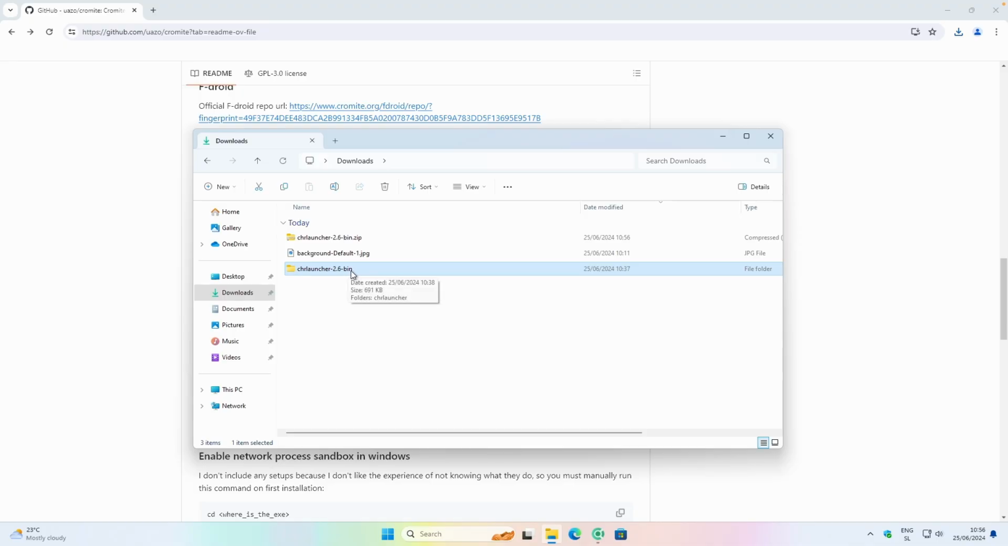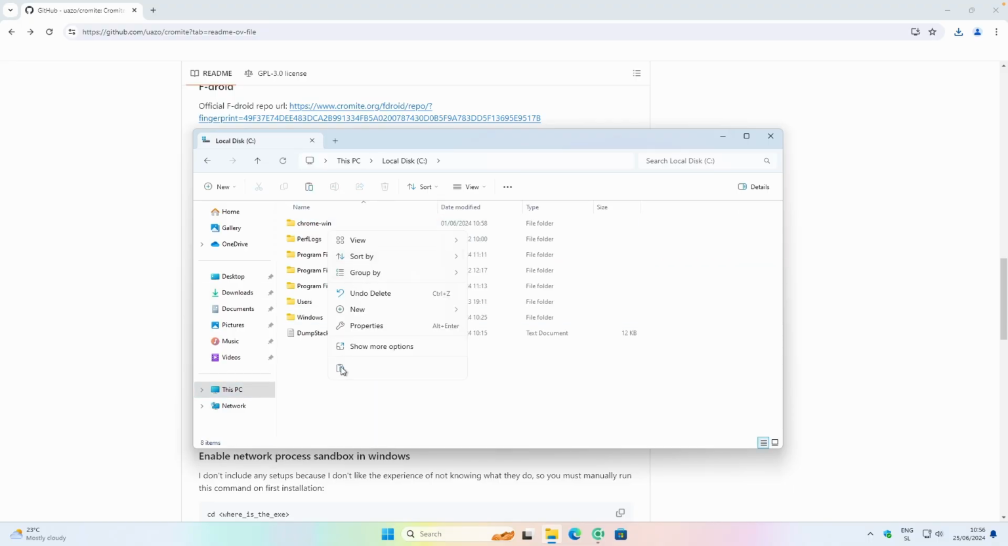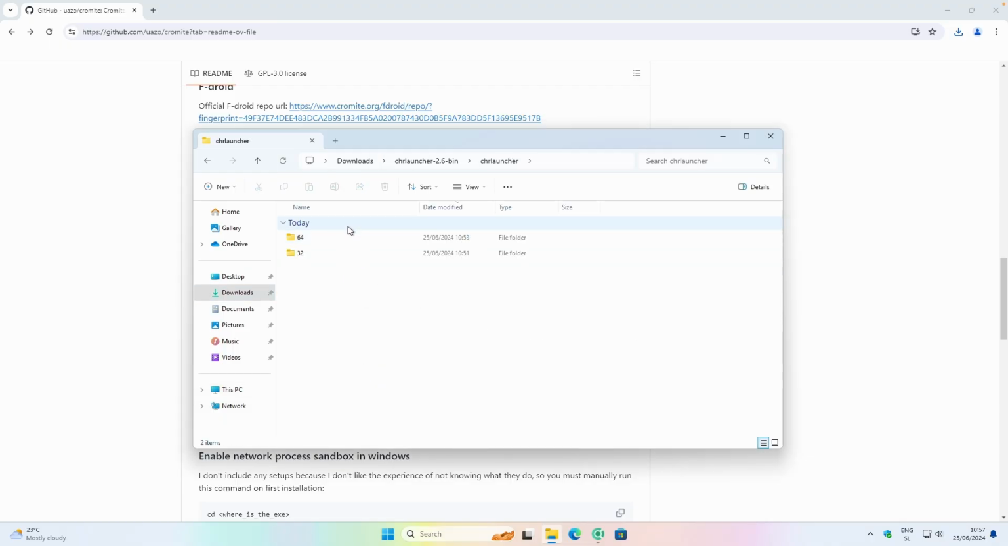Now, what I highly recommend is that you put this file inside your local disk C. So here I will just click on cut and go to This PC, local disk C, and put it right here. And once you have it in your local disk C directory, you can open it like so, and you will navigate to your launcher. And here inside you have two files.